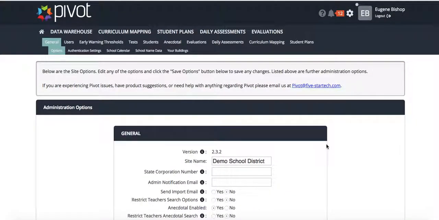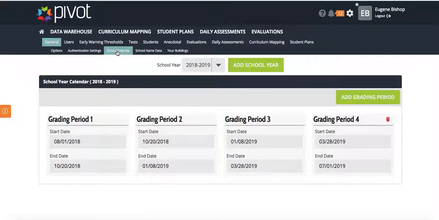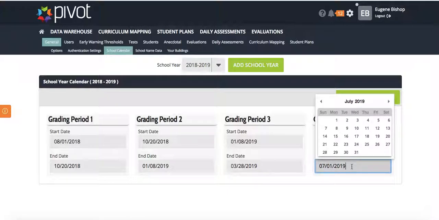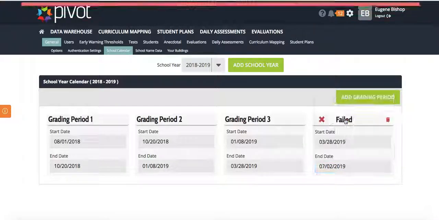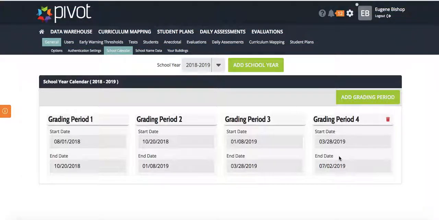One thing that's become important with this recent Pivot update is the school calendar. You're able to come in here and adjust your school calendar at any time. For staff evaluation modules, this will tell you when your Pivot site will roll over to the next year. If you need to make a change, you simply just click on the section that you need to change and select the date. This is our demo site, so I'm not allowed to make any changes.